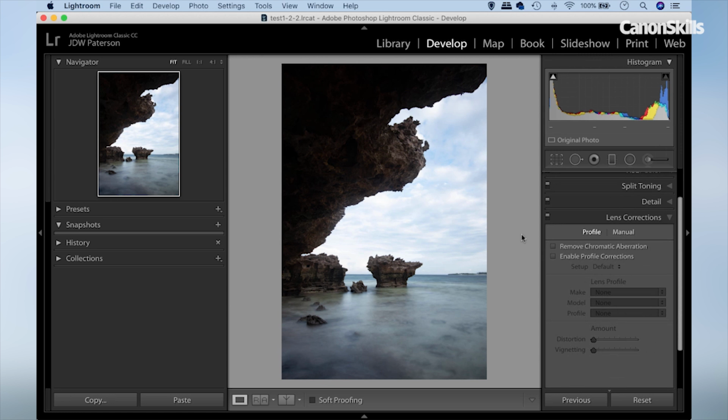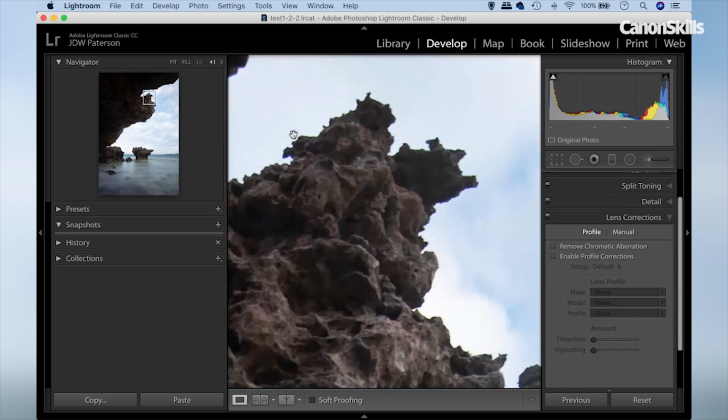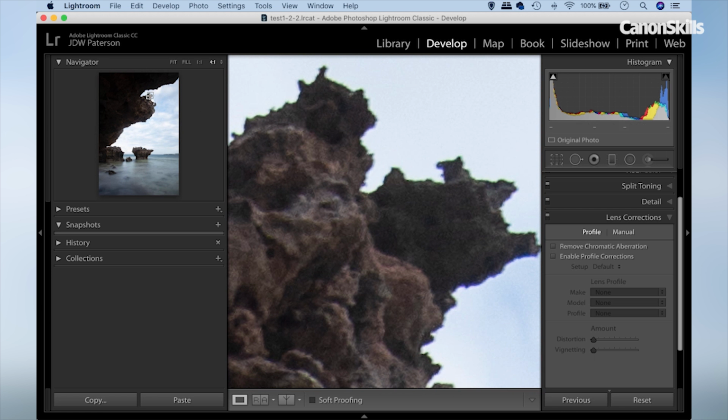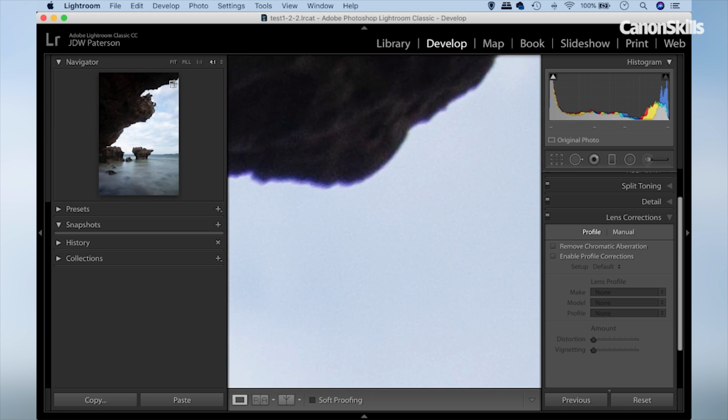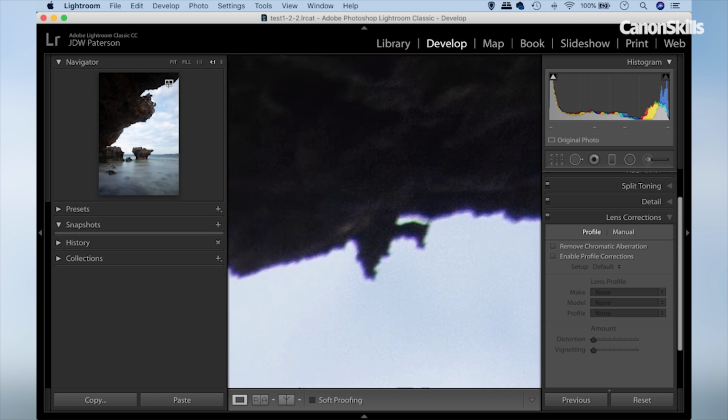So before I change anything here, I'm just going to zoom in really close here. So I'm going to choose a 4:1 ratio here, and let's just drag up to the edge here, and we'll see if we can spot some fringing. So here you can see we get kind of a purple edge along here and a slight green tinge to this edge here. So this is chromatic aberration.